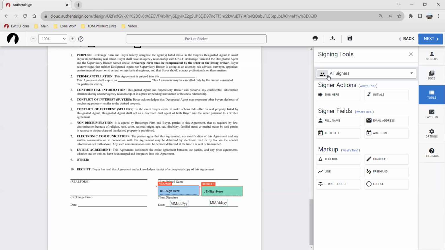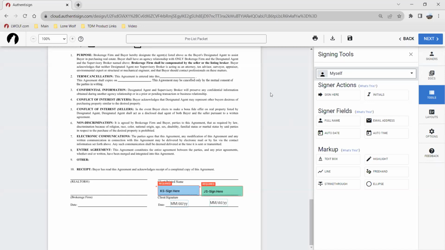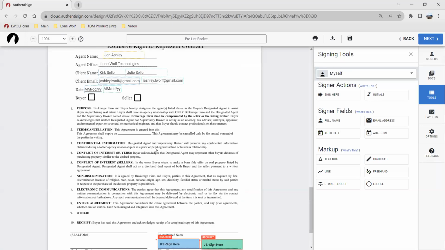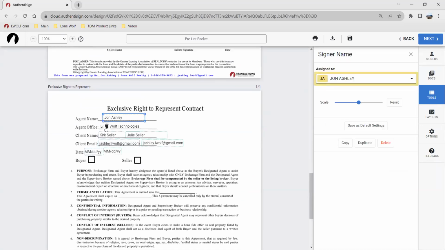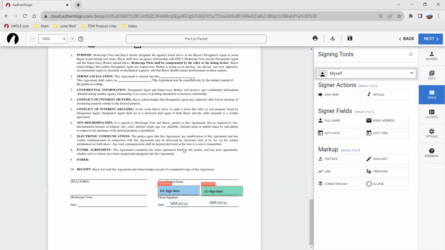We also have another great tool called Myself, and hopefully nobody on the call thinks I'm calling myself a tool today. So with this, I can actually pre-sign my documents and forms before sending it out. So for this one, I can go ahead and just add my name. And now my name is on here. I don't need to worry about adding it in later.